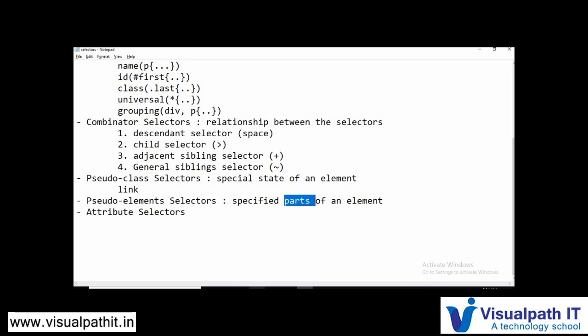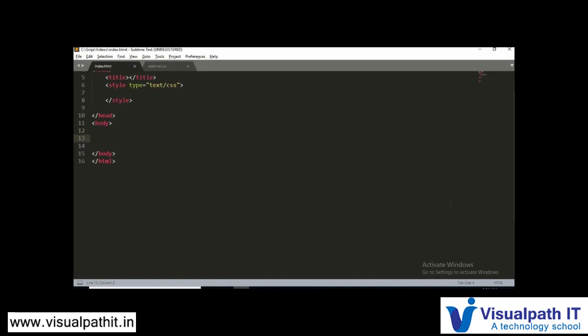So now let's see some examples for this. I have just told you, first letter, first line. So we'll see an example for that first. When you hear first letter, the first letter means the first letter in the web page. So let me see. This T is the first letter.